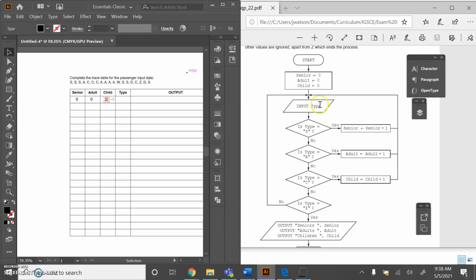Next, we input the type. Now, that's where this comes in. This is the input. So the first value that we're going to input is this S. So this is the first input. Okay. Now, because we've already gone into a loop here, you will often see that S starts on a new line in the trace table, just because we've gone into a loop. This is the start of a new bit of the program, so that might go on a new line. Experience will help you decide if you need to do that.